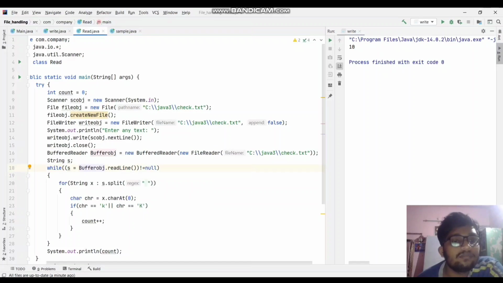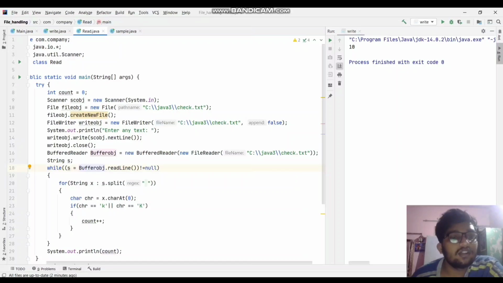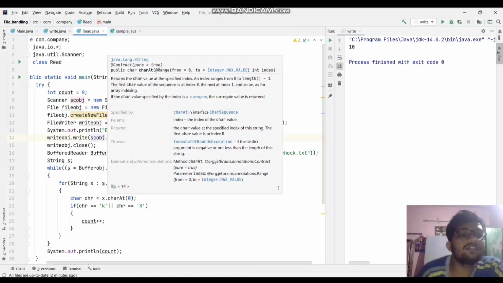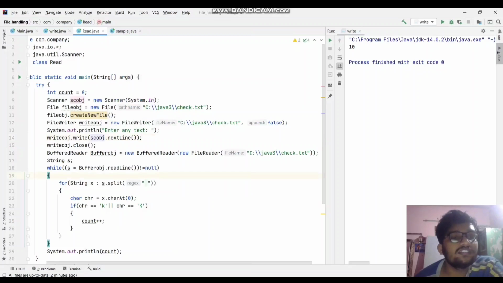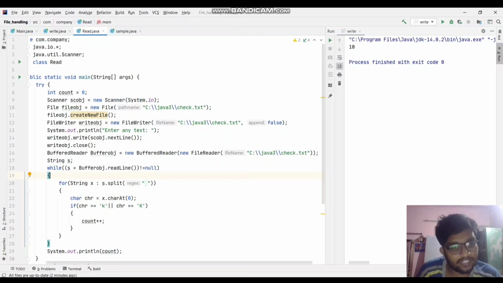So that's the concept. If it is not null, if there is any content present in the file, we are checking the first letter. So what we are doing is we are splitting the whole line. Then we will get each string, right? So each word as a string. We are taking that string, and the string is nothing but x. In each iteration, the string will be x, right?